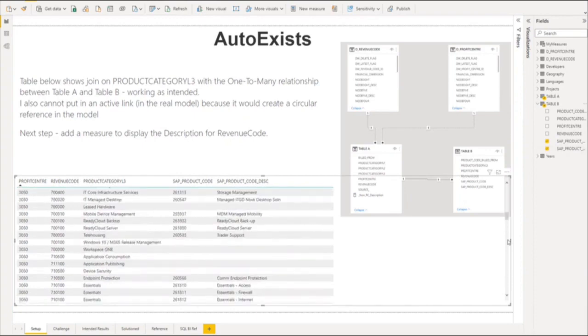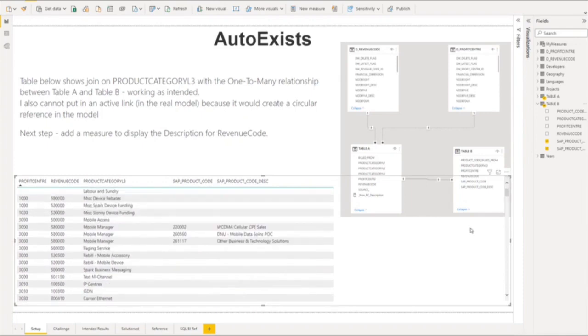And this is real world. This is what I actually had. And what I wanted to do was present to my users a new column in here, which was revenue code expanded to be what its description was. So 520,000 expands to be some text of whatever it might be, and likewise.